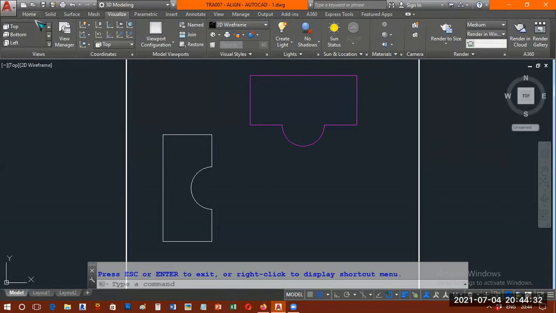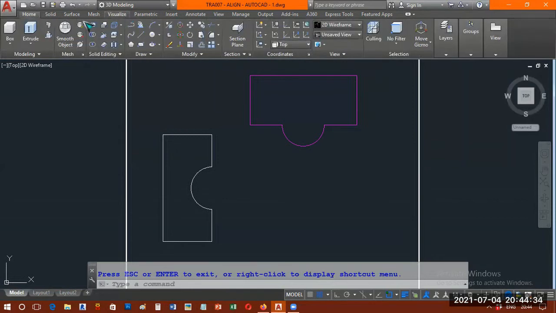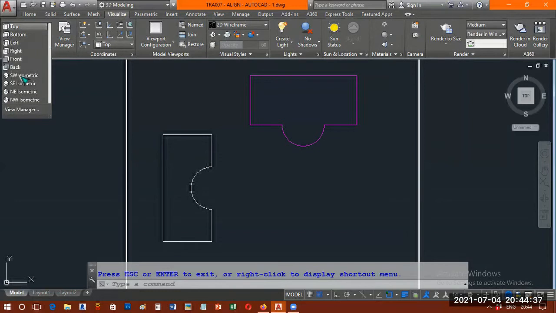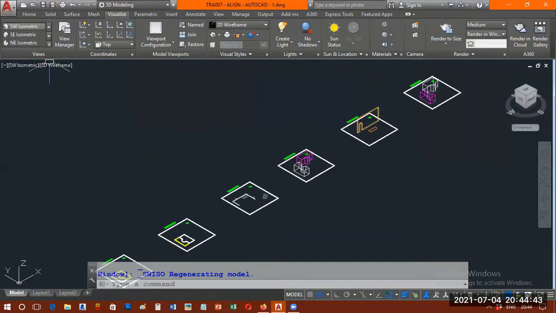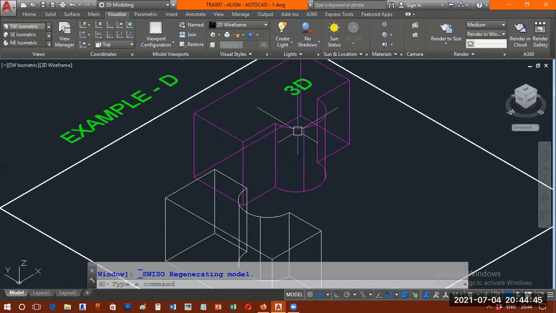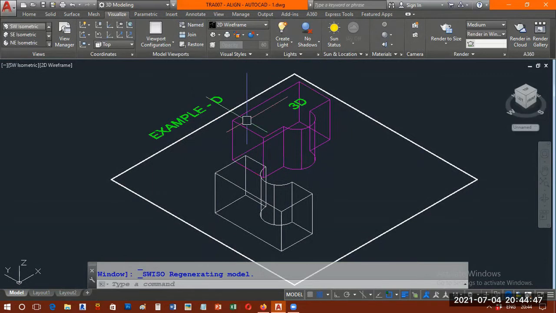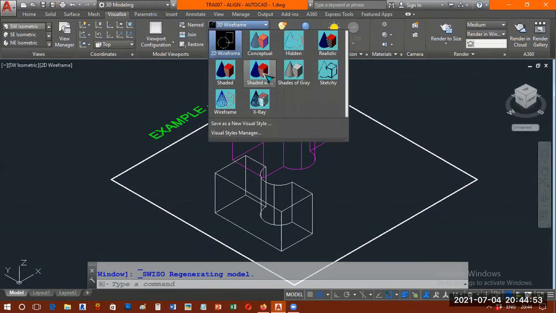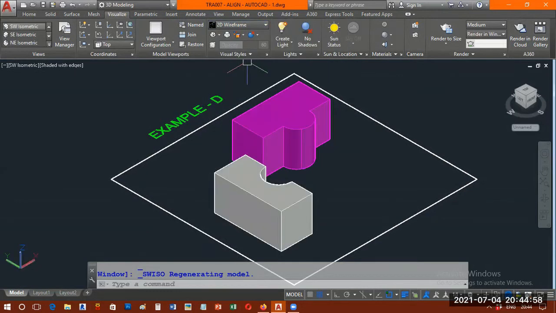You know there's a home tab and I'm shuffling here to visualize. In this, I click on here and I choose SW. SW isometric stands for southwest. I've selected here, I'm moving here, I'm zooming here. Example D we are in. Example D, 3D model. I go here, 2D wireframe, and I wish to choose here, shaded with edges. I click here. You all know that 2D models are ready now.